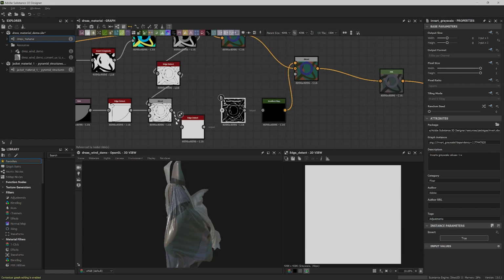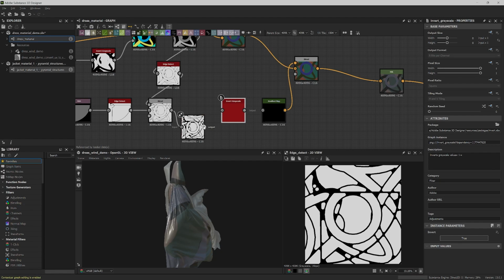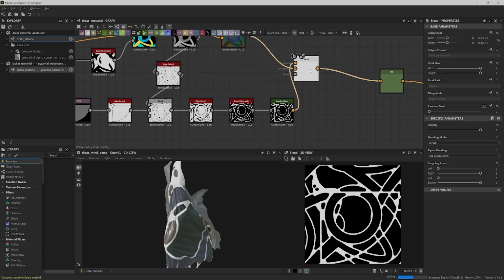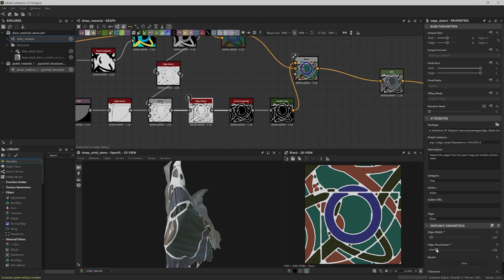Invert the edge detect and then convert it with a gradient map. You can also experiment with the edge roundness of the edge detect node. This has kind of an Art Deco feel to it. The whole idea here is to start simple and gradually get to a complex and intricate design.